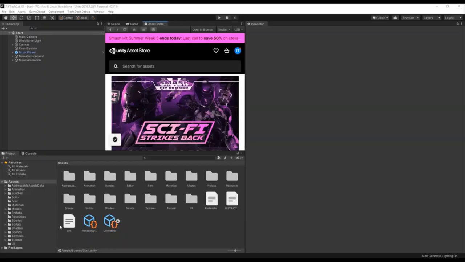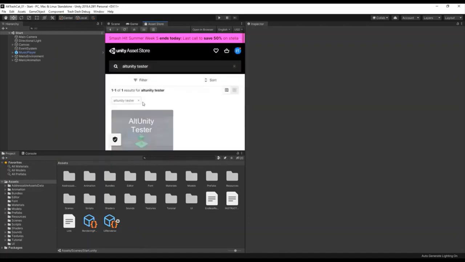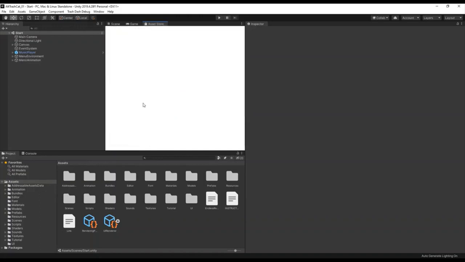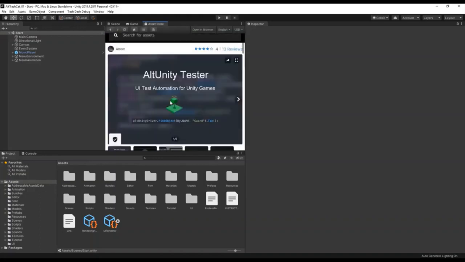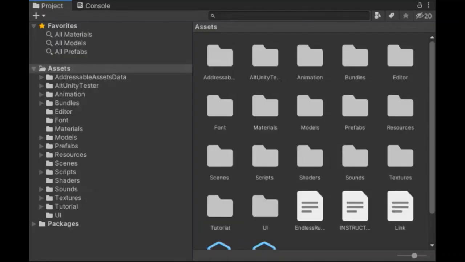Once you have the game imported in Unity Editor, it's time to add AltUnity Tester. You can do that from the Asset Store as shown here, or you can import the package from our GitLab repository, download from the link in the description and drag and drop inside your Unity project. Once imported, all AltUnity Tester files will be under a folder called AltUnity Tester.